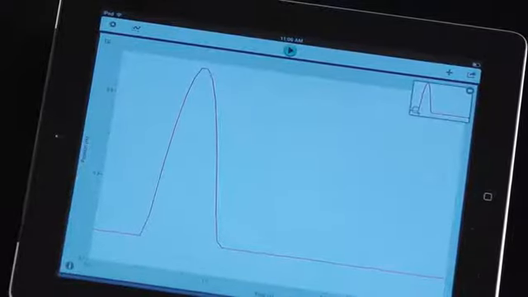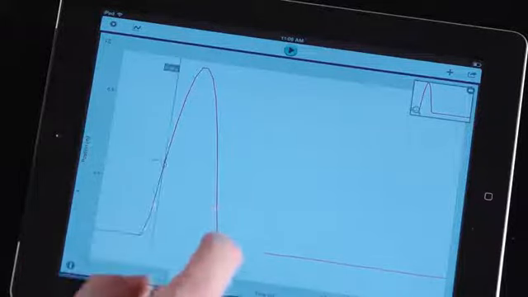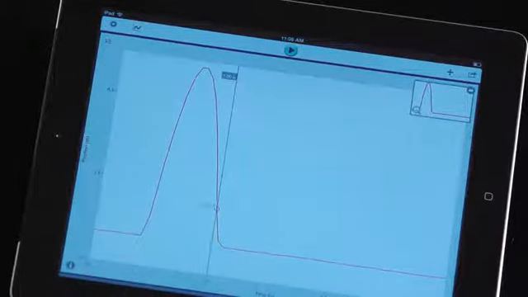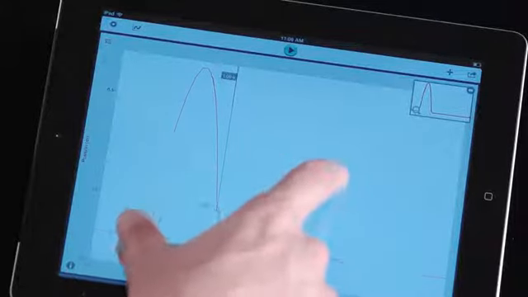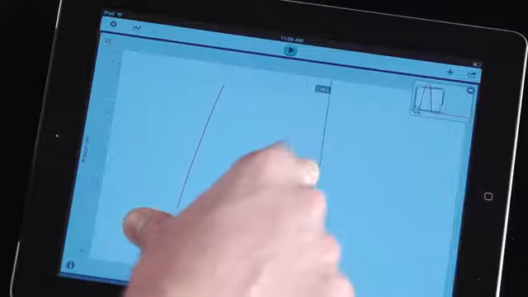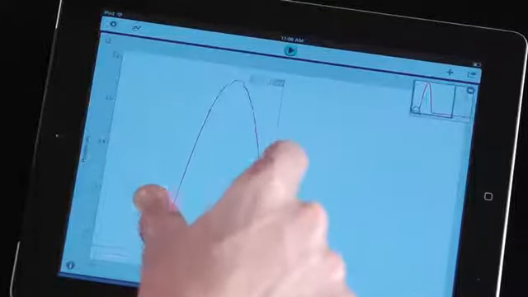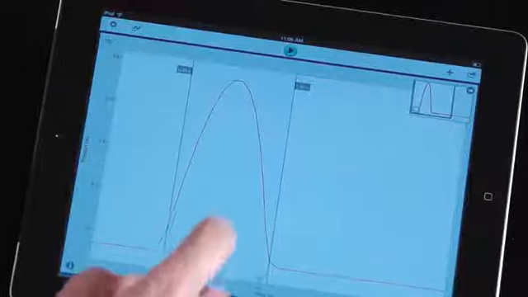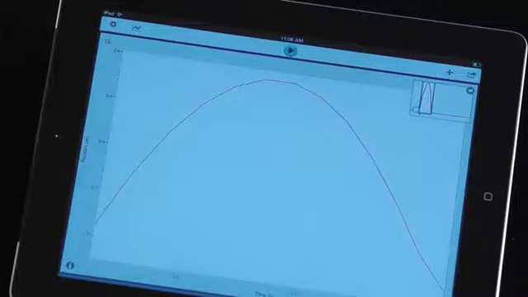Now let's take a closer look at some of the options for data analysis. Now that I have my experiment finished, I can tap anywhere on the screen and see what those values are. It'll show both the X and the Y values for that position in the graph. I can zoom in on the graph with a pinch. I can zoom back out. If I drag, it'll make a selection. I can zoom in on that selection just by double tapping.